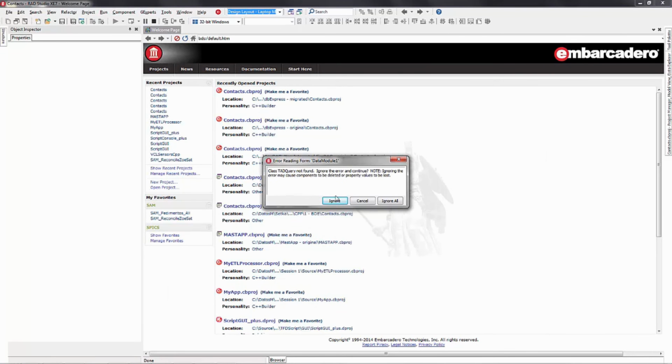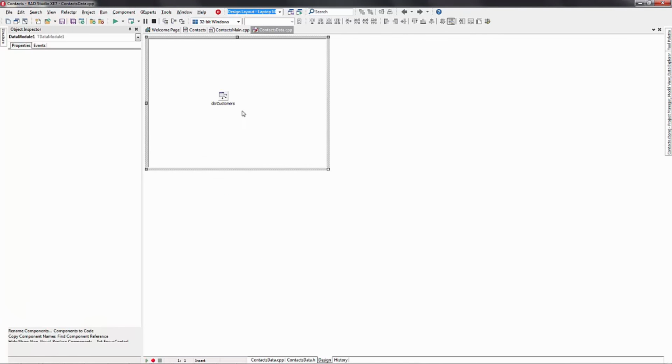ADQuery not found, ignore. ADQuery not found. So the only thing that was left for me was customers. So you need to write down which components were there, because they will be removed once you open up your new C++ Builder with integrated FireDAC. So I will quickly plug the components that we have been placing. First, we do a FireDAC connection. We plug the two FireDAC queries.